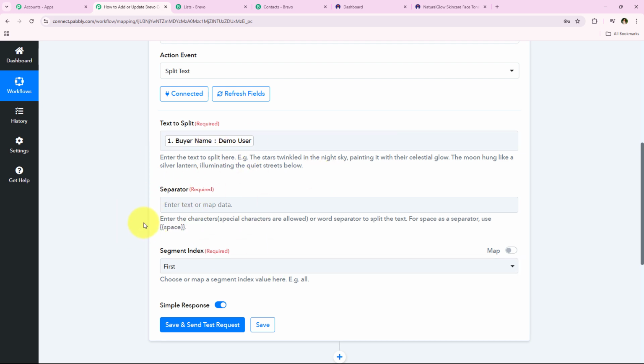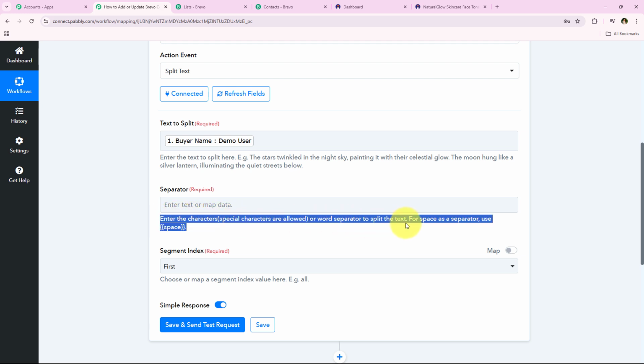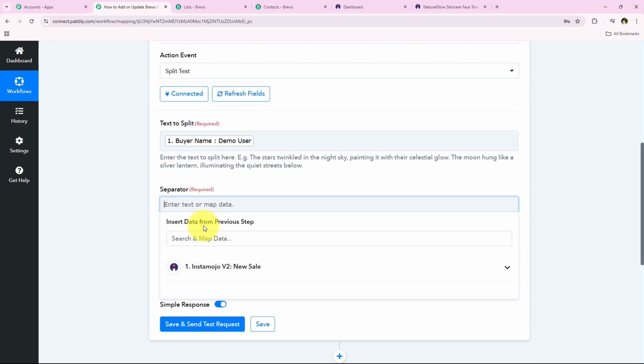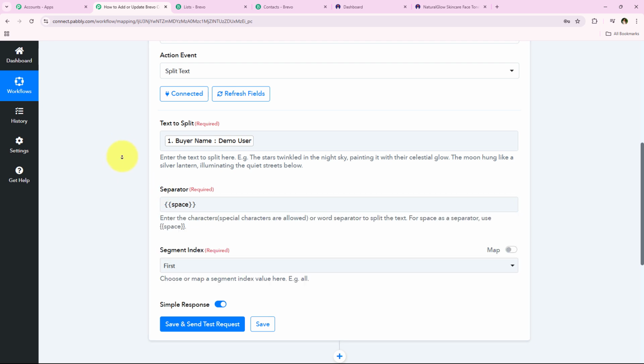And now it is asking me for the separator. You can see that the help text says: enter the characters or word separators to split the text. For space as separator, use space. So for me the space is the separator, right? I'm going to use this space as the separator. I'm just going to copy the space from below and paste it right over here. We're going to move on forward.